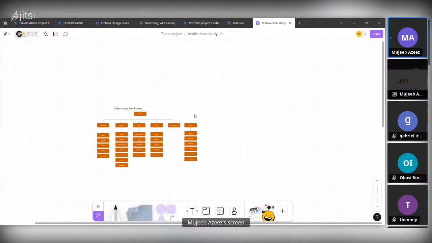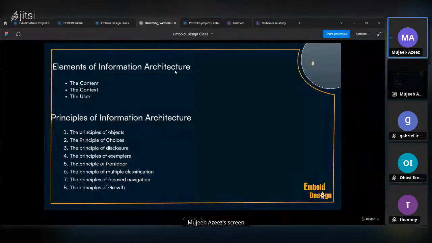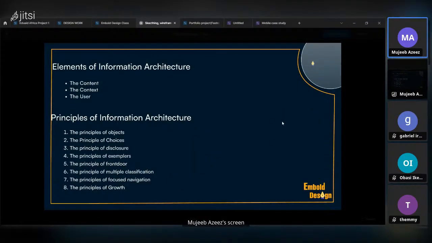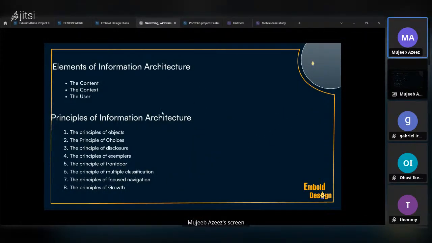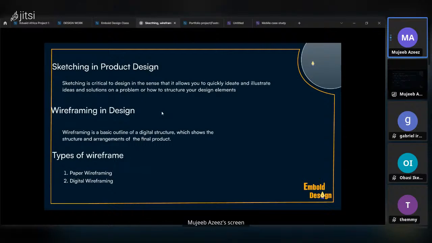So let's move on to the next thing. I will share a Medium article with you that you can use to explore further on information architecture.